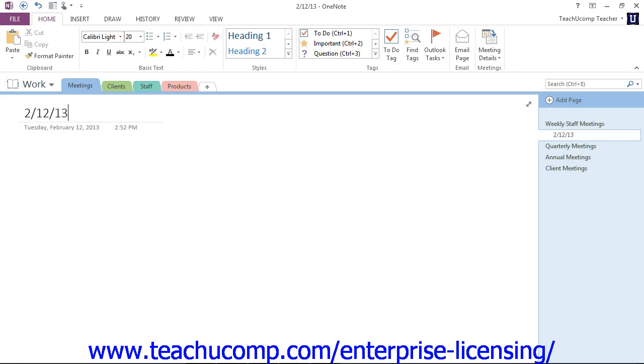Now if you're using versions prior to 2013, creating a subpage looks a little bit differently. In that case, you would click to select the page to which you wish to add a subpage. Then you click the Add Page drop-down at the top of the Page tabs bar and then choose Create New Subpage. So it looks very similar. It's just a little bit of a different way of doing it. You don't actually have to click and drag it to the right to create the subpage. You just create it as a subpage from the very beginning.